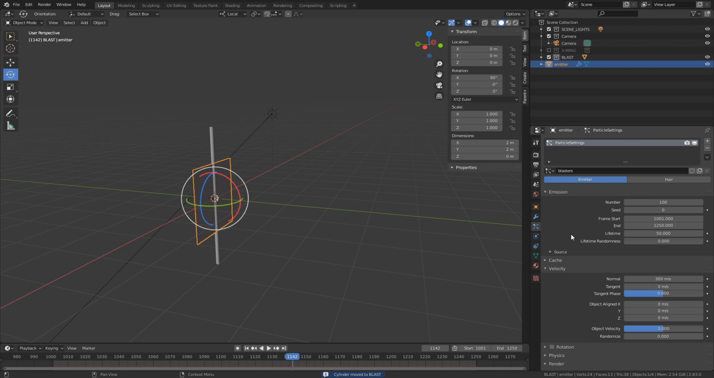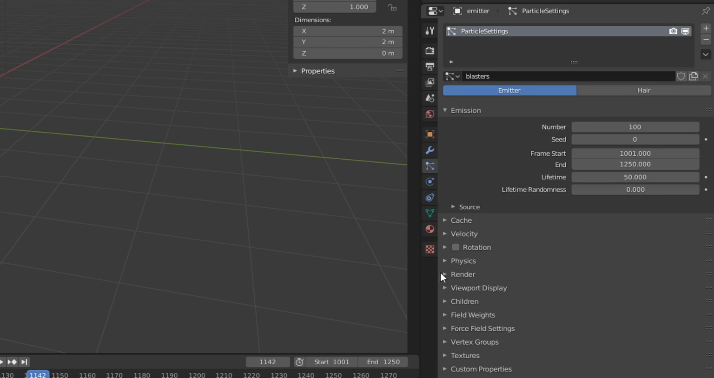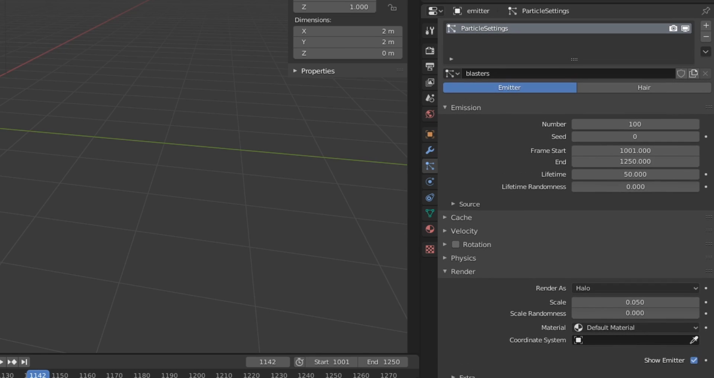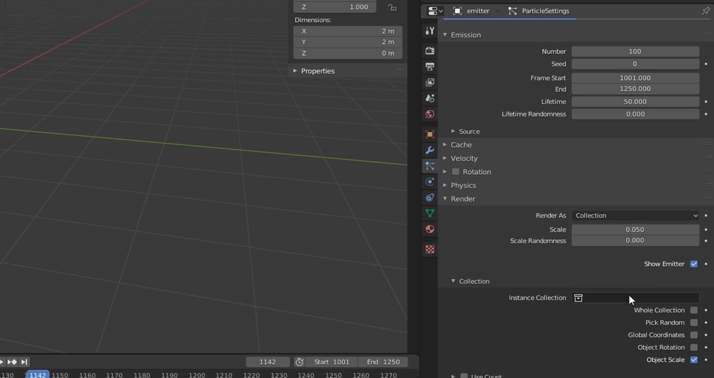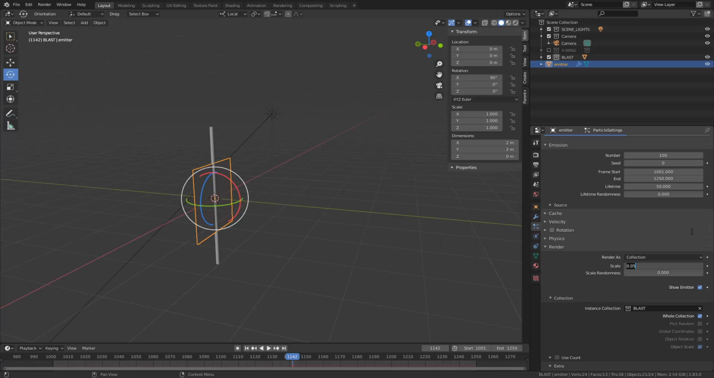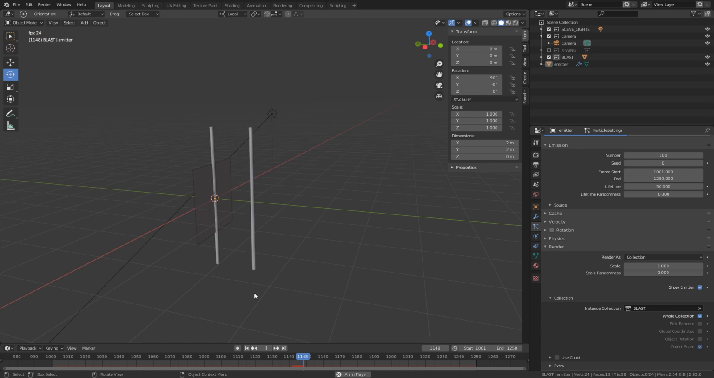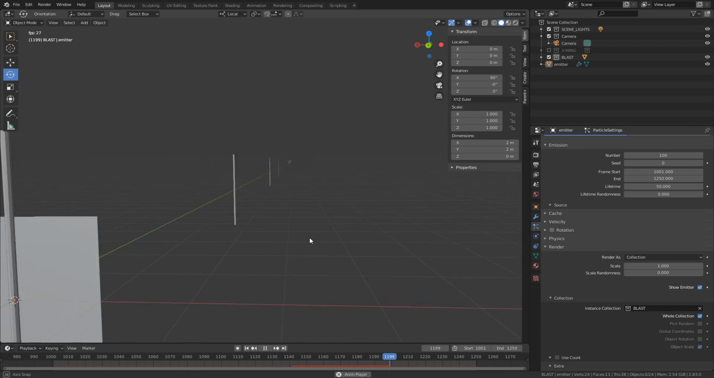And then under the render settings here in the particles for your emitter, go down to render as collection, set Blast as our collection, and use whole collection. That'll come up later as to why. Scale is set to 0.05 by default. I'm just going to put it at 1 and figure out what I want later. So let's play it. Cool, we're firing bars.